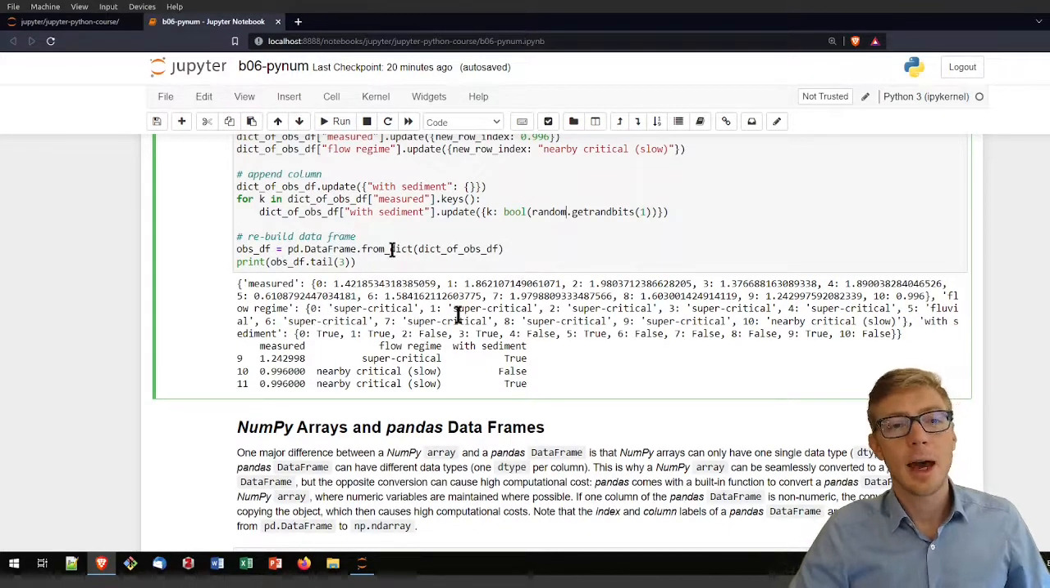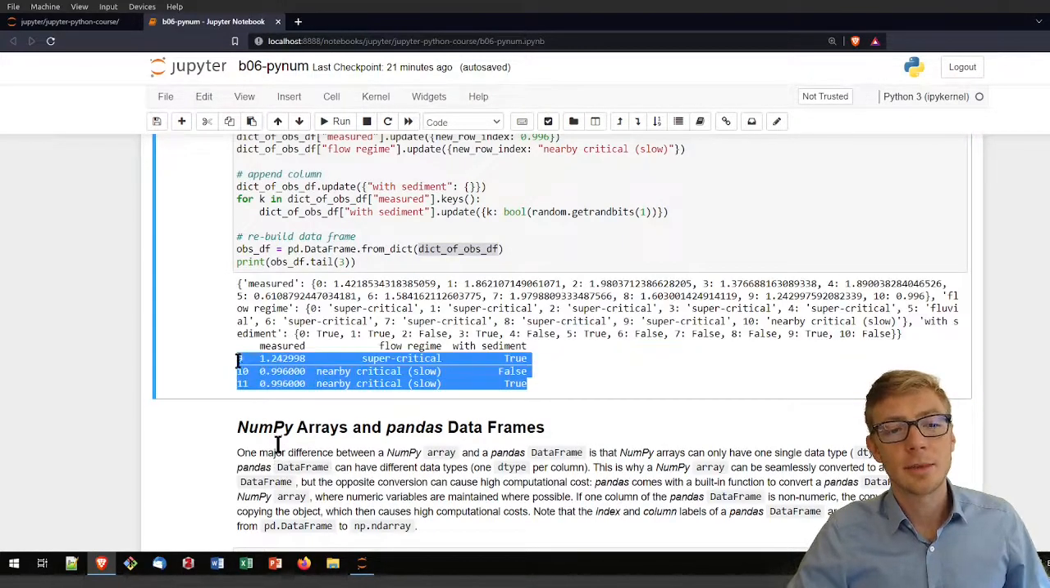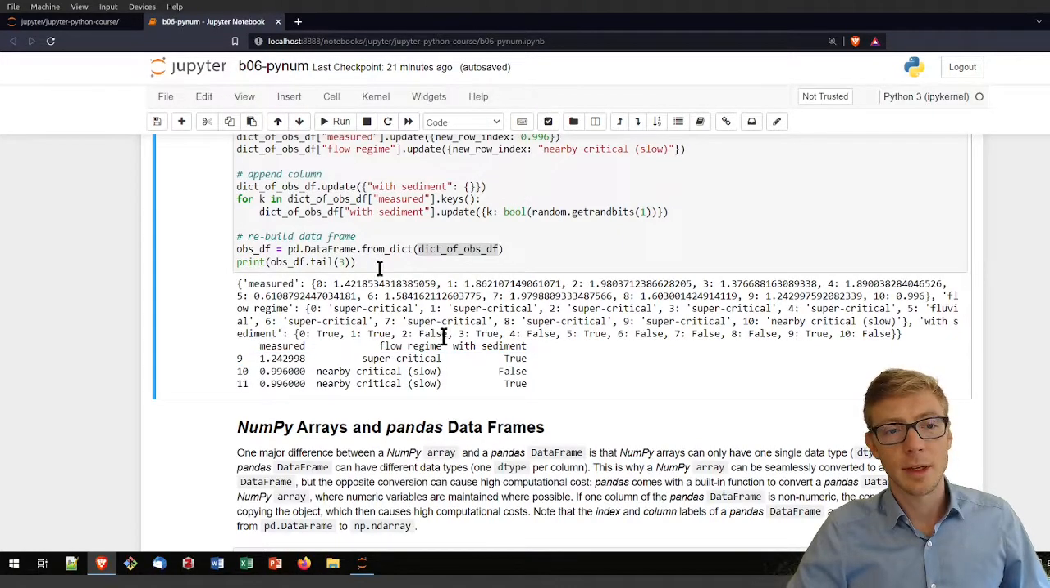Finally, I am reconverting my dictionary into a Pandas data frame with the function pd.DataFrame.from_dict. I'm using the dictionary of observations, the updated one. And here is the updated dictionary with the tail of that.